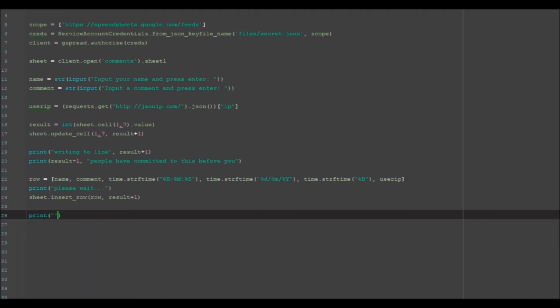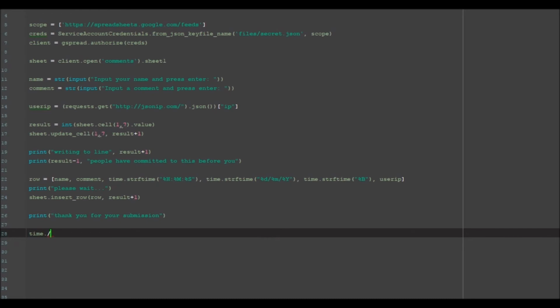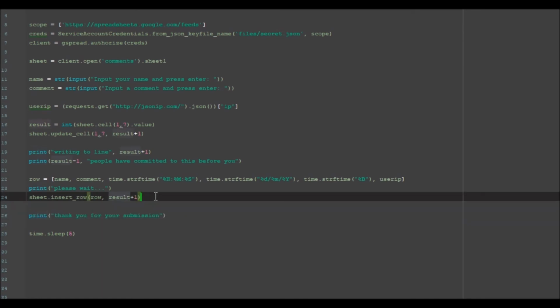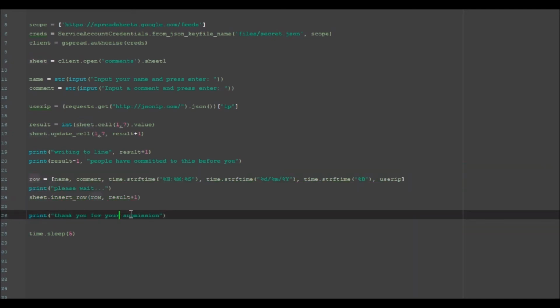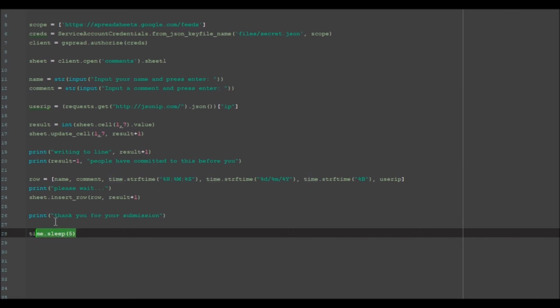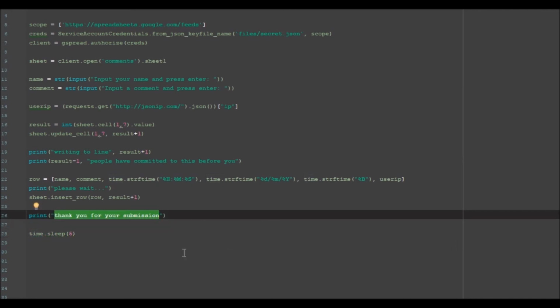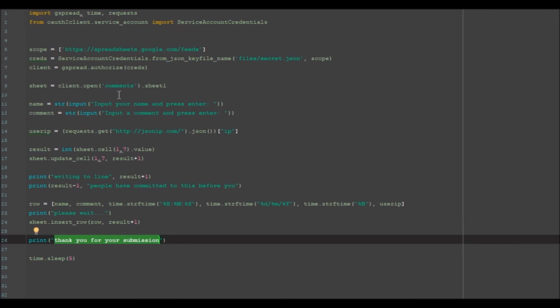Then at the end, after we've inserted that row, we want to print "Thank you for your submission", then time.sleep(5). So it's going to print out thank you for your submission once this line has been run. It takes about half a minute to a minute depending on how many items you're saving to the row, I believe. Then we sleep it for 5 seconds while it displays thank you for your submission, and then the batch window will close.